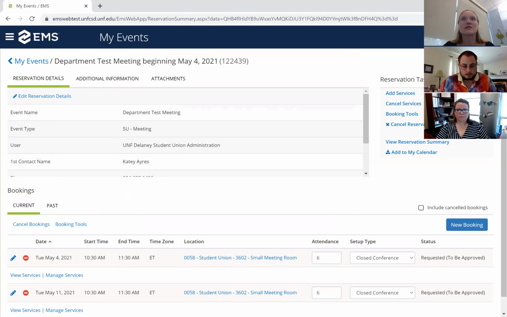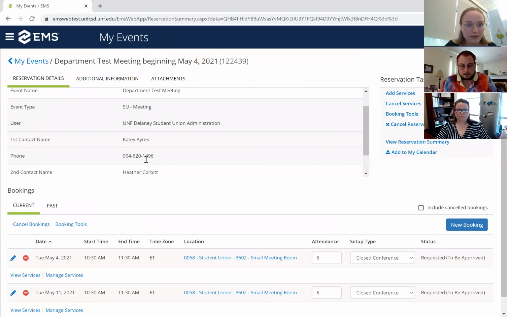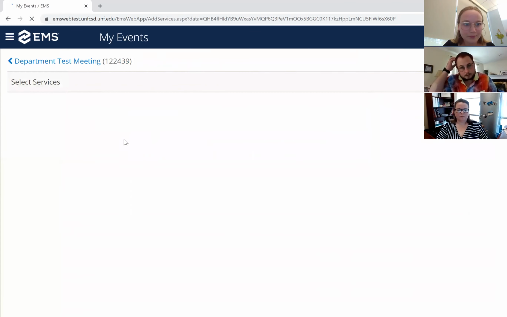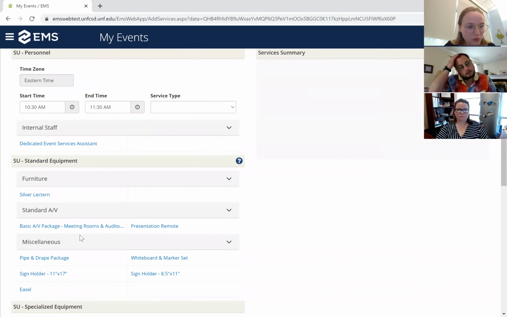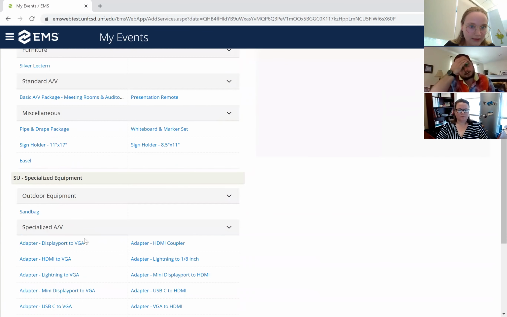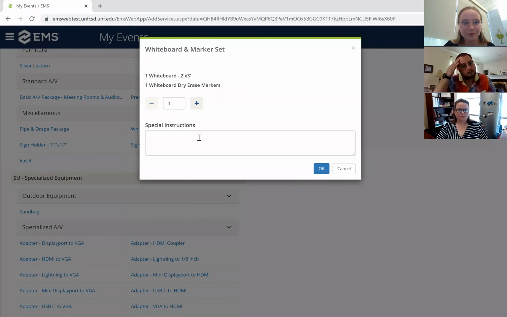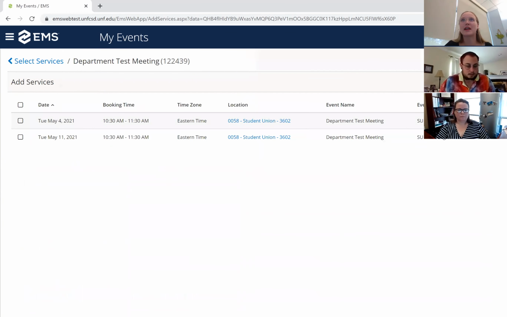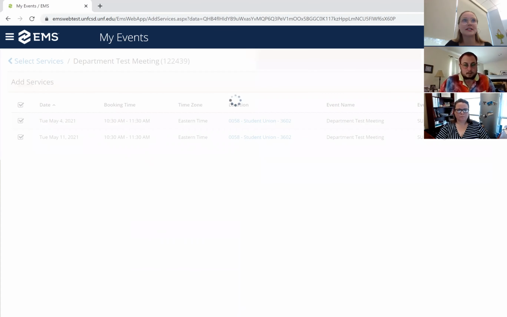After you've selected a service to add, click next step and then check off the bookings you want to add it to. So sorry, let me go ahead and do that. Add services. And we'll say that we want to add a whiteboard and marker set. And we just want one of them. So click OK. And now you click the next step that I was referring to and check off the bookings you'd like to add it to. So we will do both of the bookings and click Add Services.